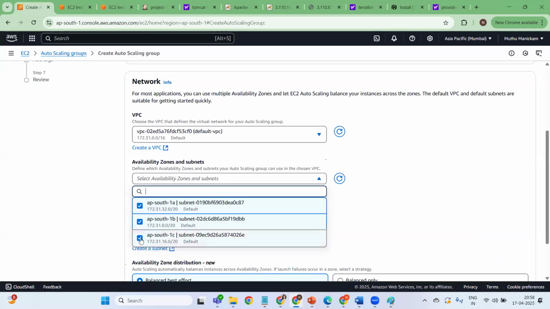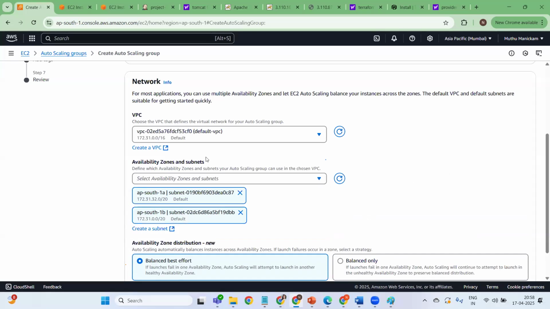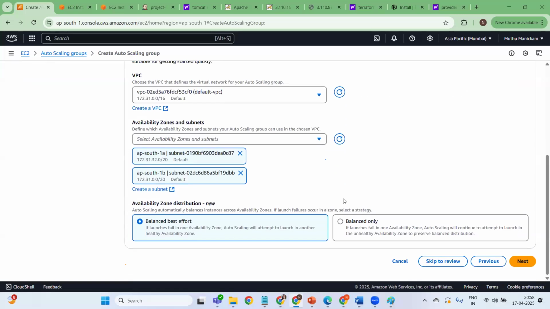So you can select all of these availability zones if you want instances across all. If you want only two, you can select only two. I'm selecting only two. Okay, now how do you want to balance it: balanced best effort or balanced only? In balanced best effort, it will simply check the sizes and so on, and it will balance your instances across these availability zones according to availability, right?